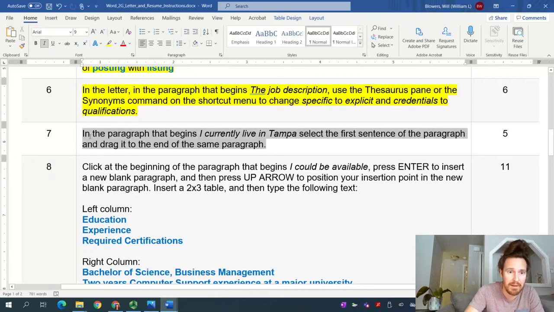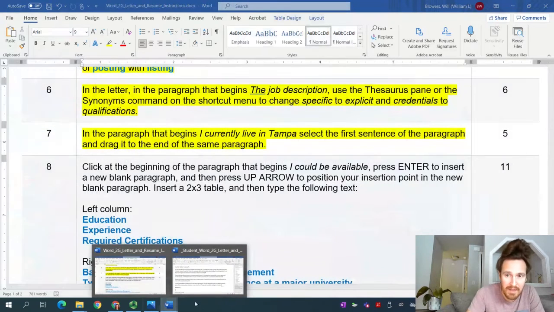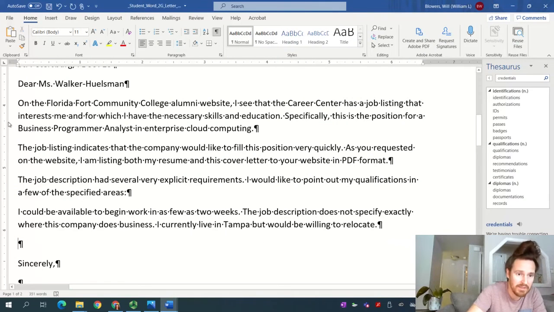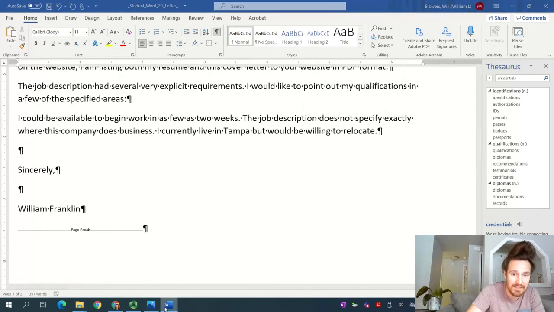Next one's for 11, but it's a lot of typing, which is great. Beginning of the paragraph, I could be available. Press enter to insert a new blank paragraph. I could be available. So right here, enter. So right before sincerely, we're going to sandwich in some text.